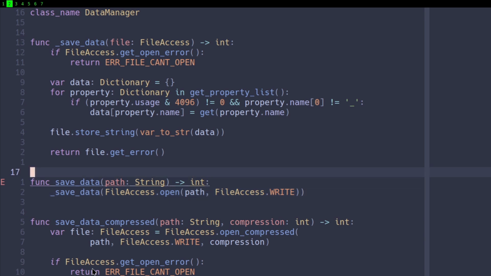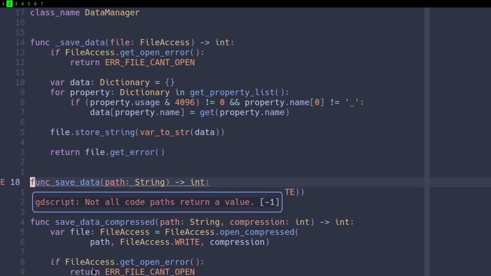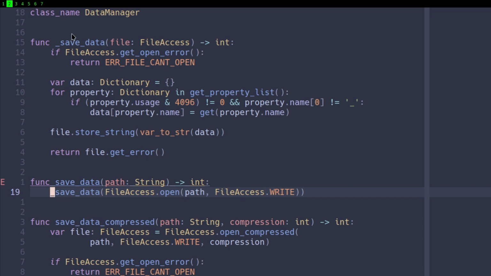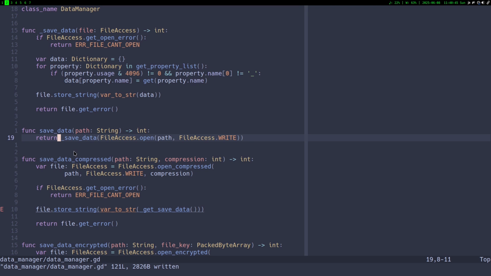like this. Now this will still have a complaint because not all code paths return a value, but our save data function returns an error if there is an error, or error file cannot open. So the only thing we need to do is return the value we get from save data, and that is basically all we need to do for the other functions as well.